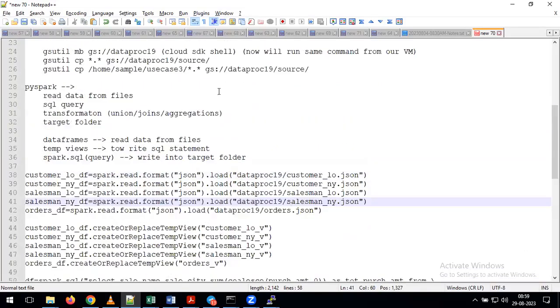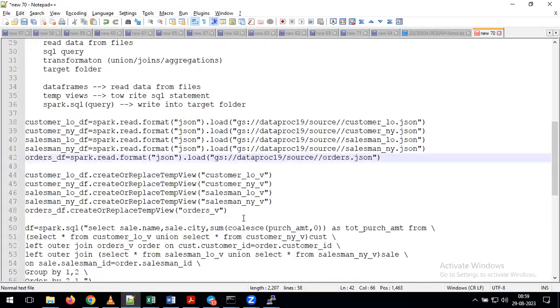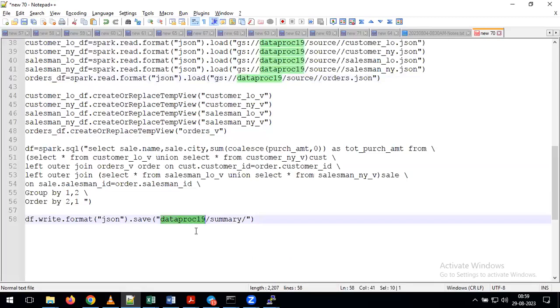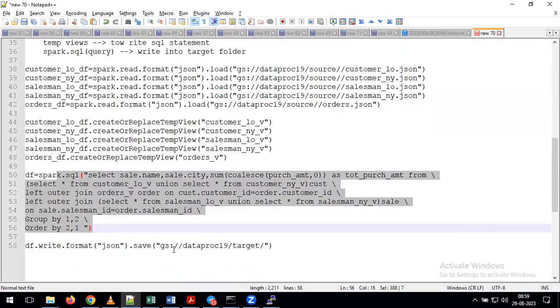Now, what is the path? In this bucket, in this folder, I have the file. Instead of Dataproc 19, I am giving this path. And coming to the target also, I want to load the data into my target bucket, so I will simply give it as target. If you observe here, we are not doing any new activities, Andy. Whatever code we discussed yesterday, creation of the data frame, creation of the temp views, writing the query, running the query, and writing the data, all these operations we are repeating one more time.